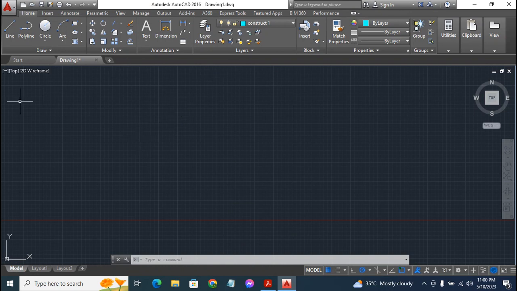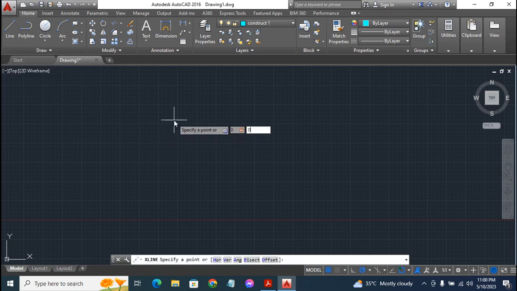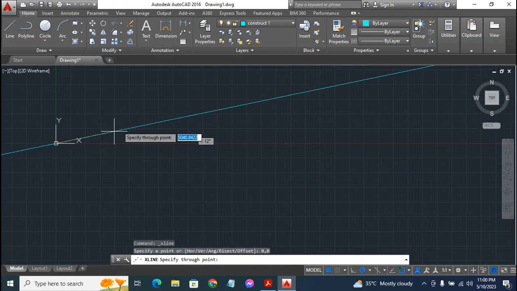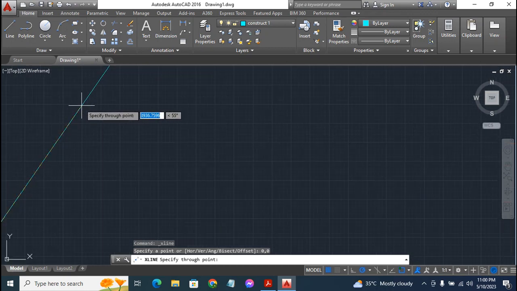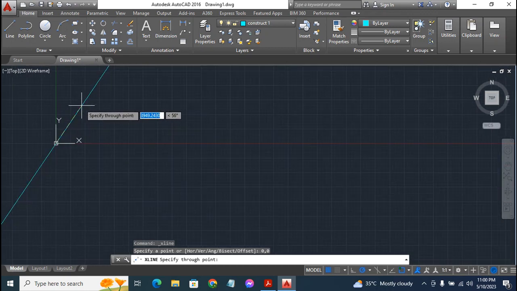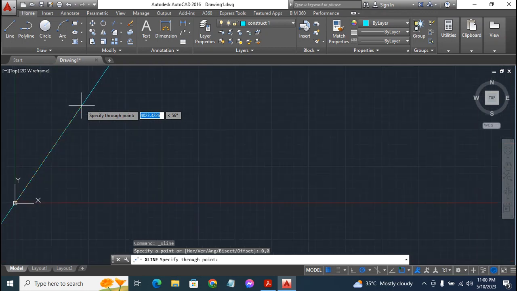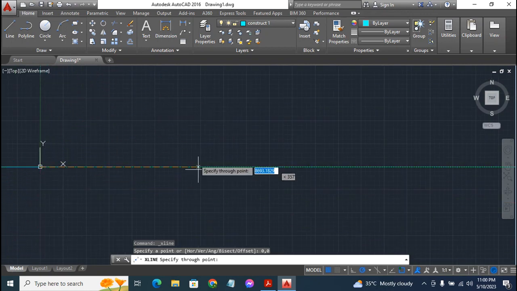First I'll go to draw, click on draw, then click on construction line. We are going to start off from the origin, so you type in 0,0, enter. That's our origin right there. You can zoom in or zoom out using the roller part of your mouse. Right now I'm zooming in so that you can see where I'm starting off from, which is the origin.